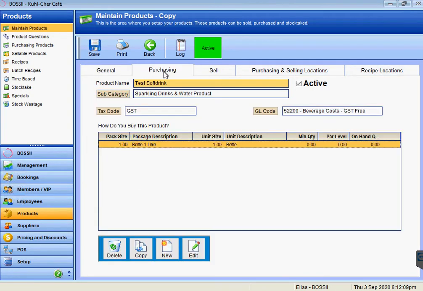So if we go to purchasing, we won't need to change again the subcategory, the tax code, or the GL code. The GL code is the general ledger code. That's in case you're doing any MYOB or Xero integration. And we have a section here on how do you buy this product. So you may buy this soft drink many different ways. You may buy this soft drink as a 6-pack or as a 12-pack or a 24-pack, and so therefore you would have 3 different descriptors here: 6-pack, 12-pack, 24-pack. So you can have many different ways that you buy this particular product.